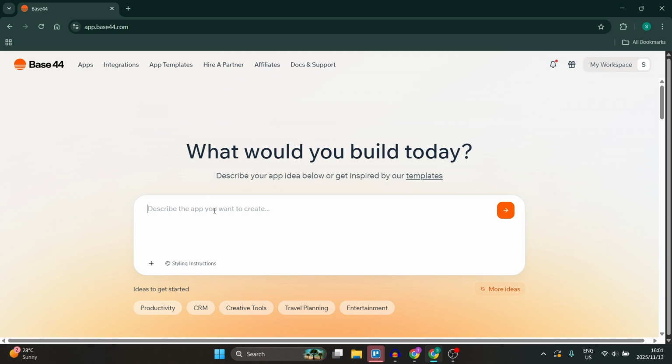So first of all, what it does is it gives you the opportunity to build an app just by simply inputting a simple prompt, right? This could be make me an app that does something specific. It could also be something more detailed, add this in, add that in. So there's lots of different things.